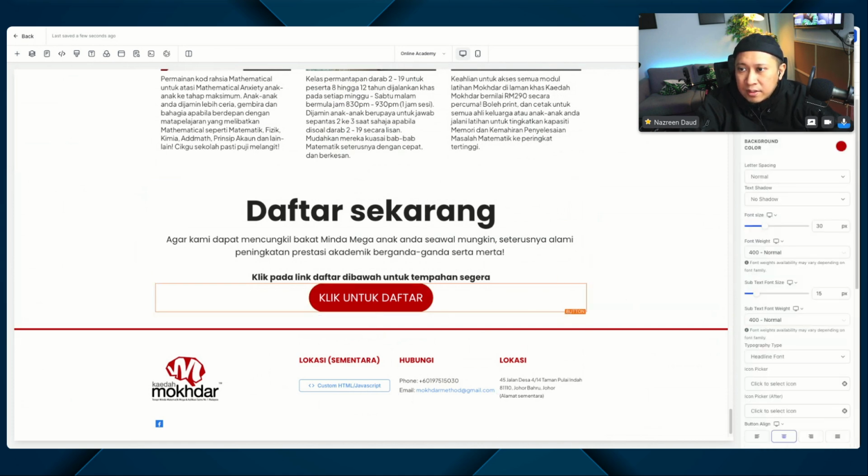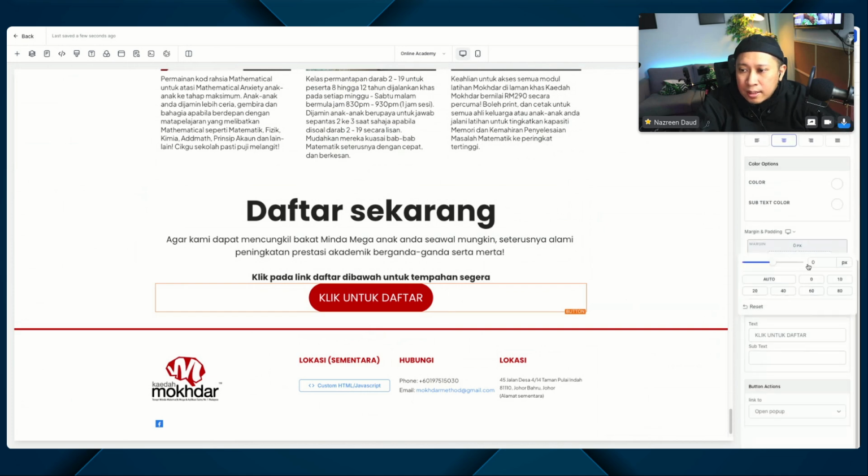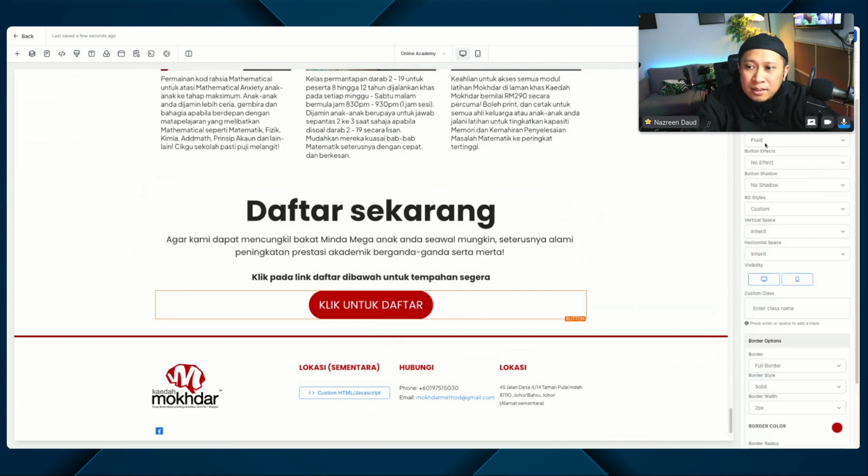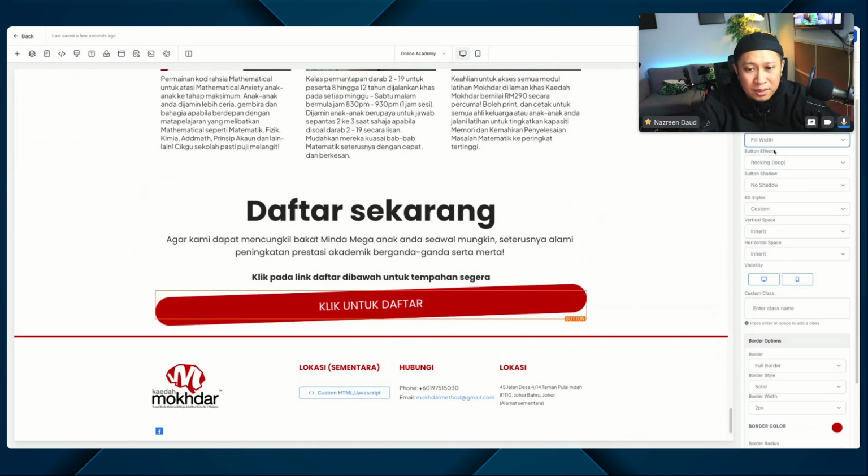And we need to give some space, margin slightly, maybe 20. Okay, over there. And you can actually put some animation to the buttons, guys. You can have the button effects to rock, so it will rock. And you can also choose to have full width. Yeah, looks nice, huh? It pushes people to click lah.